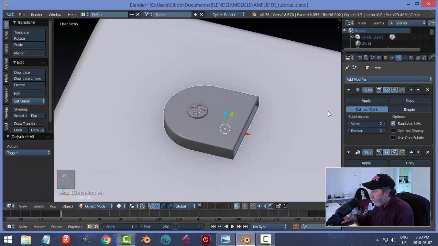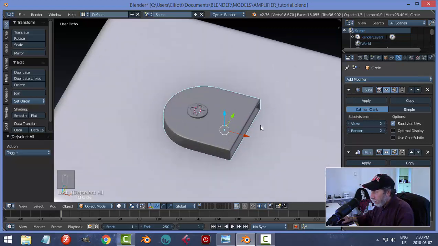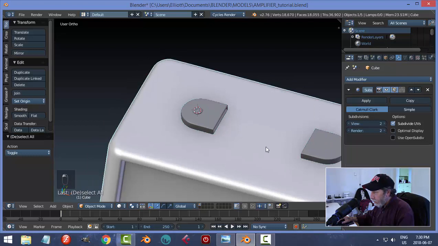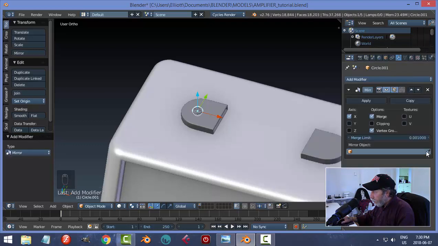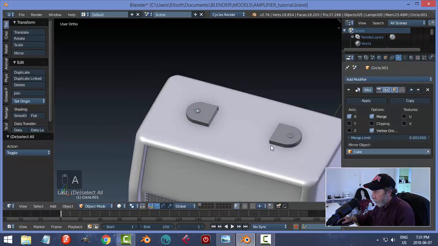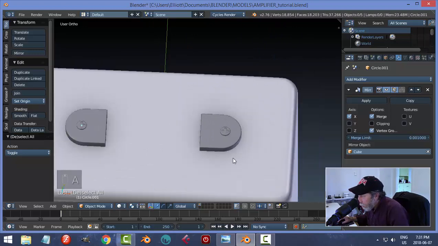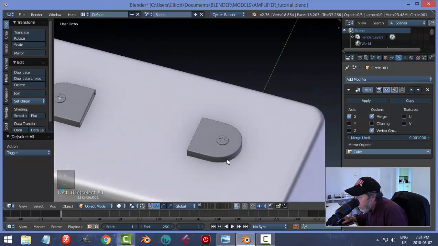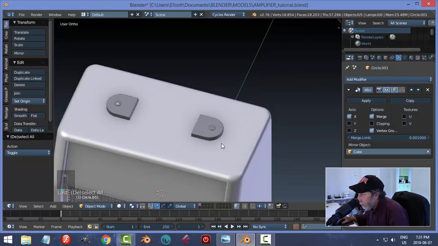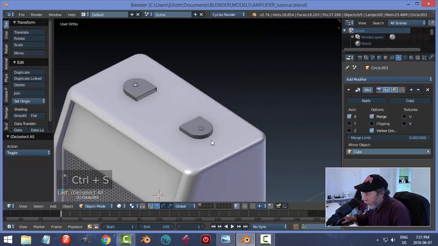I really didn't want to apply this. If I want to join it, I have to apply the subdivision surface. For the moment, let's just select the amp again. Select this and mirror with respect to the amp, and then I'll put the other one there. The only thing about this is whether or not I want my screws in the exact same orientation. If I want to turn this a little bit, I'd have to go into the mirror. Let's just leave that and see.